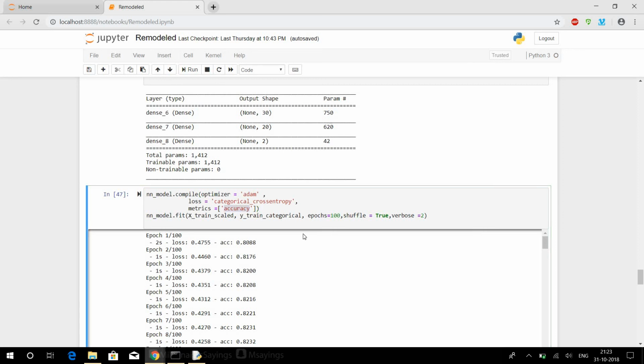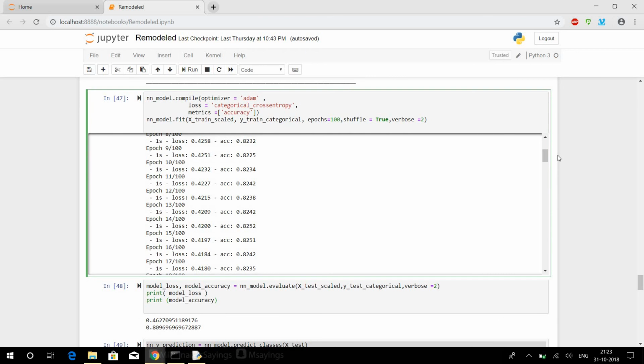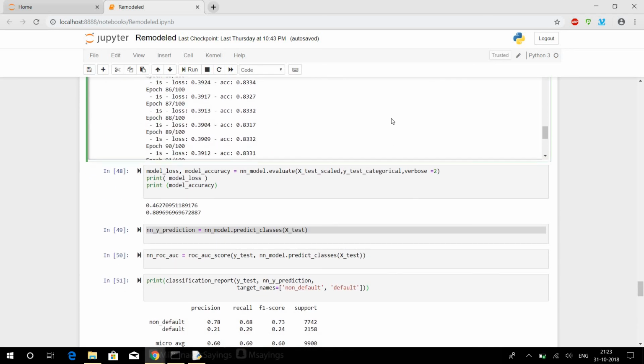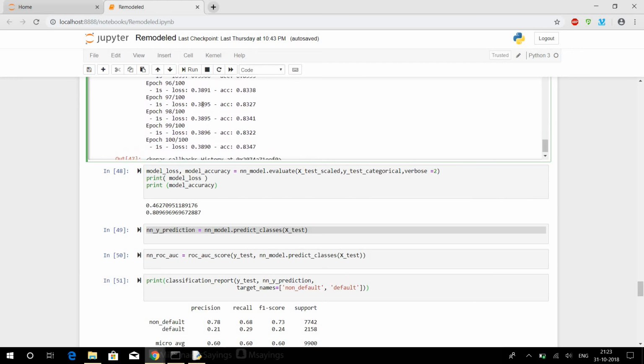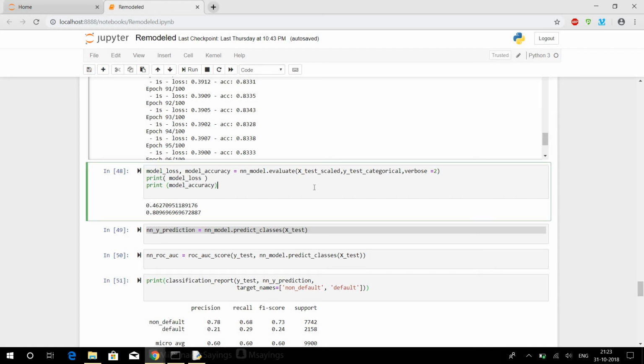And the metric is accuracy. We want to know how accurate the fitting has been. So we're running 100 epochs, and we're shuffling the data between each run. As you can see here, it has run 100 times. Each time the loss has been reported to be around 30%, while accuracy has always been around 80% of the time. So it shows the performance of the model in the initial stages when it's trying to fit.